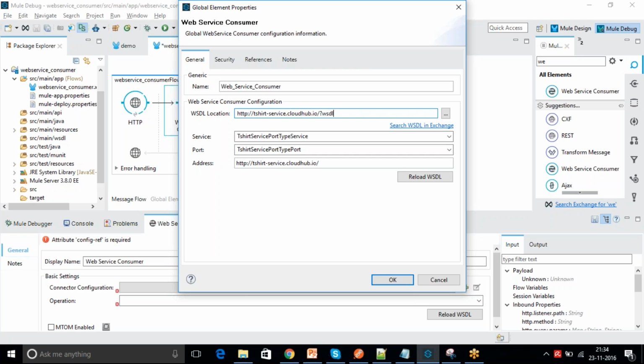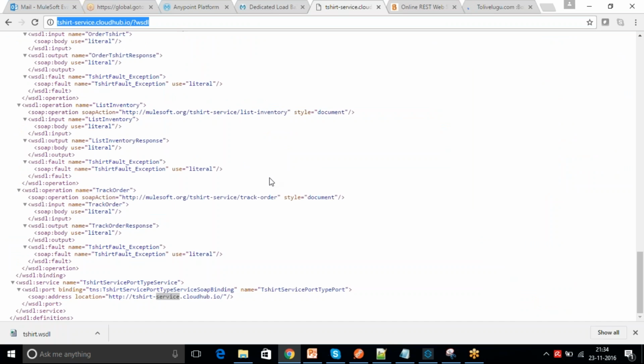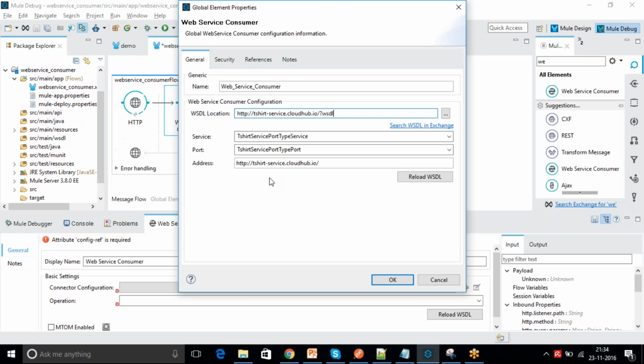You see, we just gave the WSDL location. That's it. It has taken all the information from the WSDL file, right? Yeah, by default it takes the server port and everything, the service address, port and address. Correct. It will take all these details.